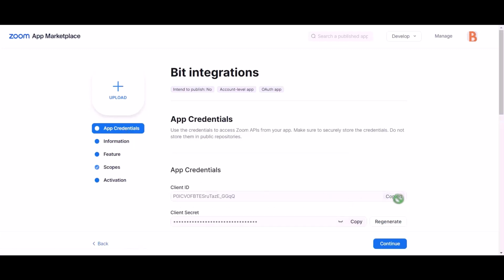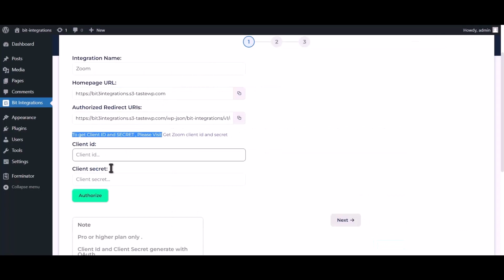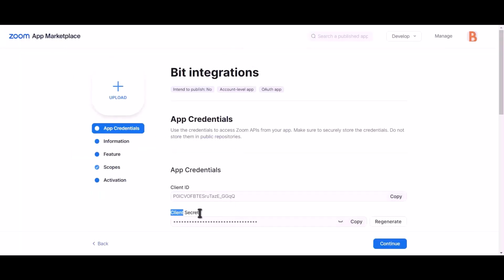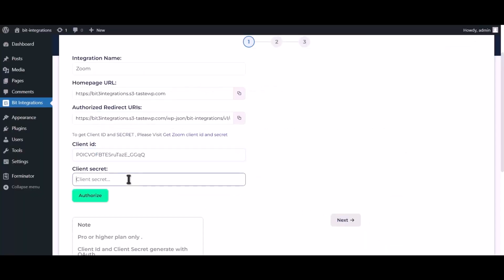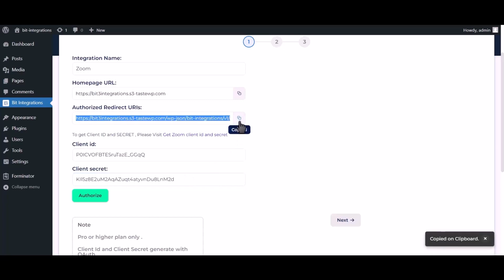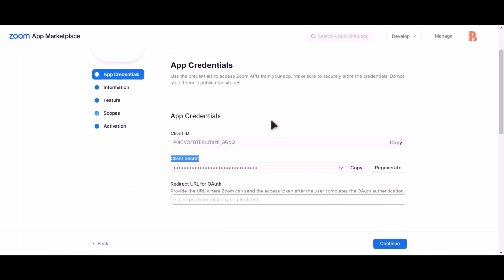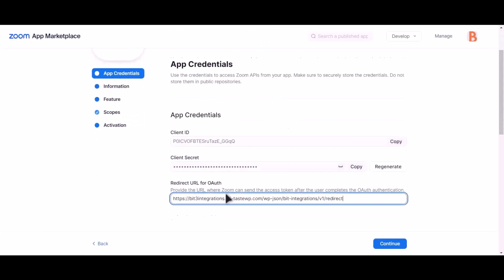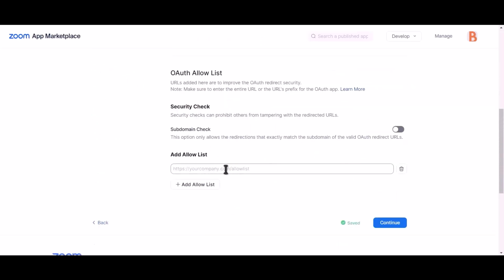Copy Client ID and paste it here. Copy Client Secret and paste it here. Now copy Authorized Redirect URI and paste it here and here.